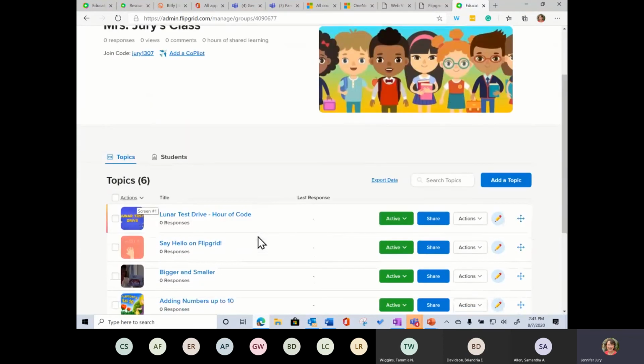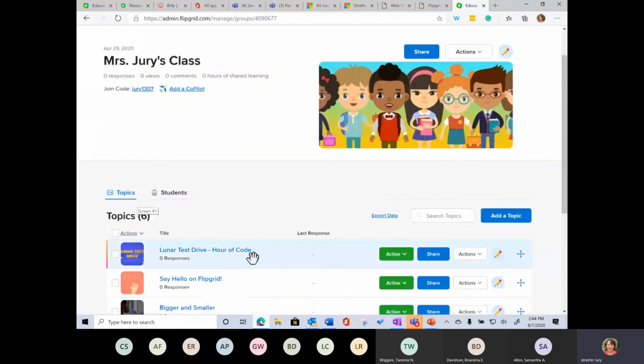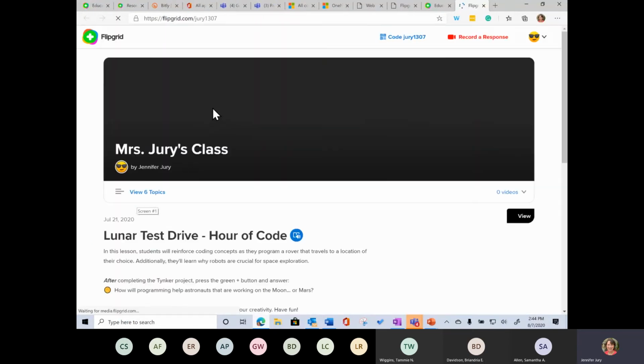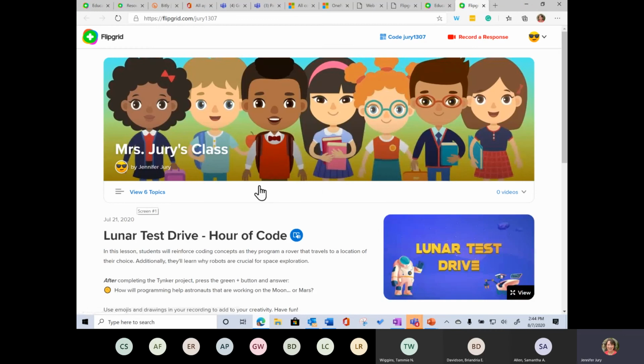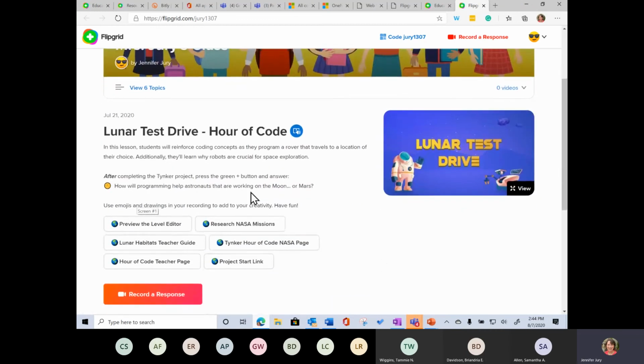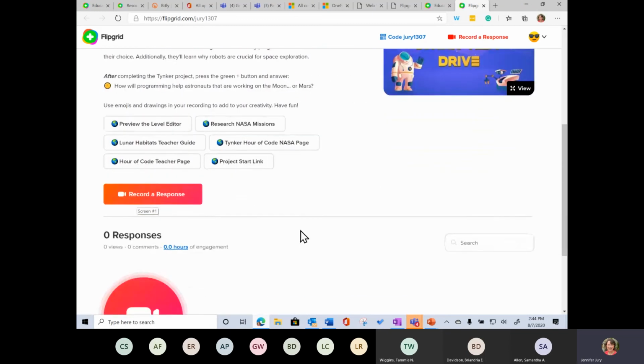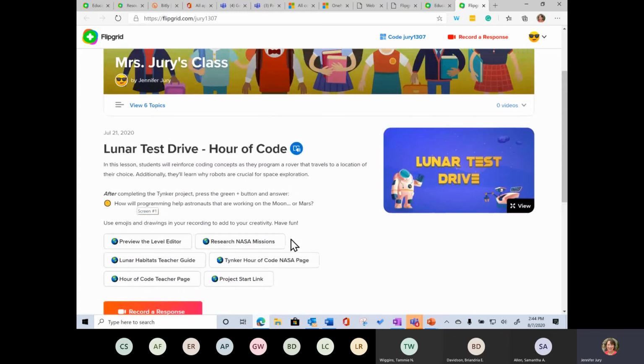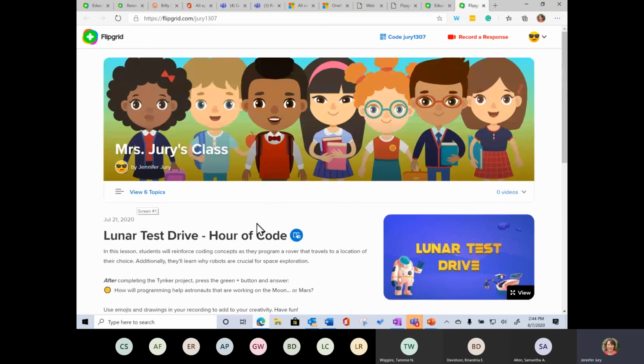You can see I have a bunch of topics already created for this group. Here is adding a co-pilot if you want to add another teacher to it. Here is what it's going to look like when my students log in. So this is what they're going to see. And they're going to see these different codes that I have, this code hour that we have set up for them to do. Now you'll see here again that immersive reader is built into Flipgrid.